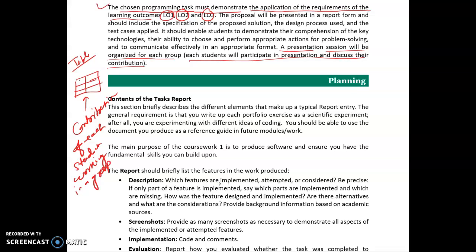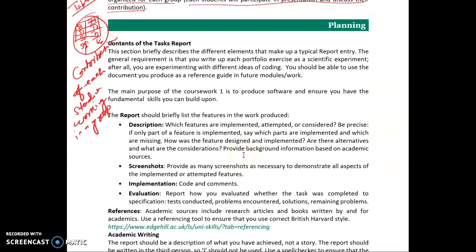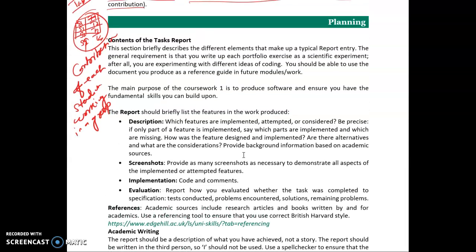So you can say student 1 task is T1, student 1 task T2, student 2 task T3, student 3, student 2 task T4. So like that you can present a contribution table to show the contribution of each student. Now the next thing we will discuss is planning and content of the report.